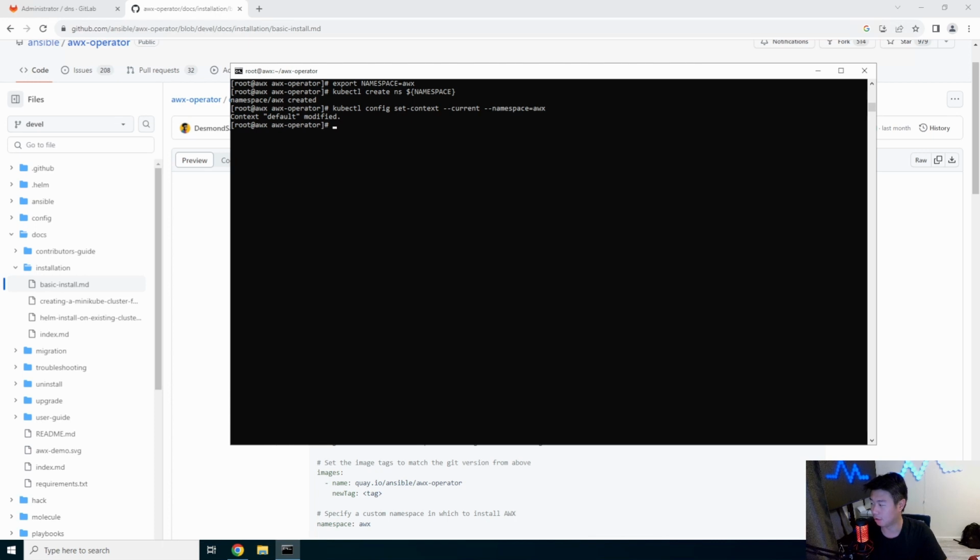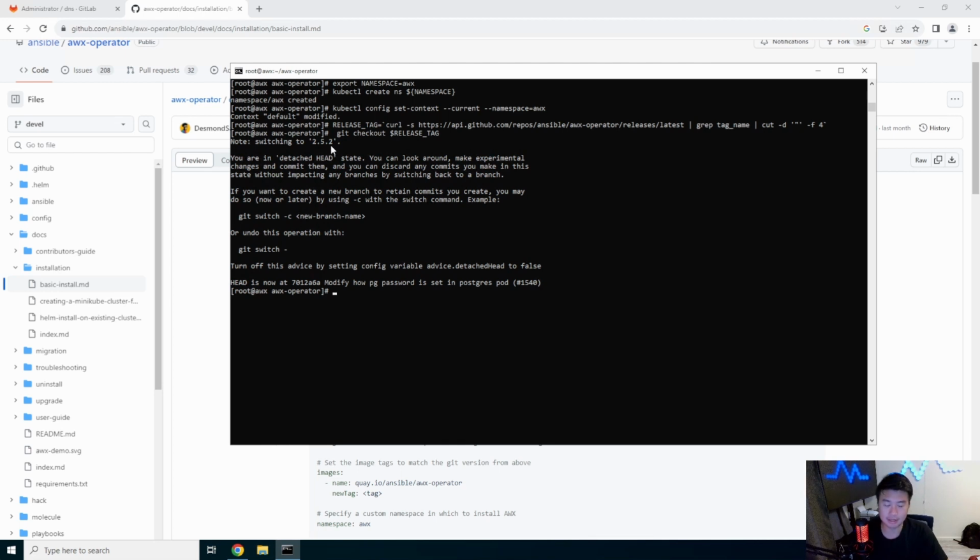And then we will grab the latest release from the AWX Operator. The reason for this is that we will just check out the latest release and use that. So we will now check out the latest release. You can see the latest release is 2.5.2. And then we go through the documentation.